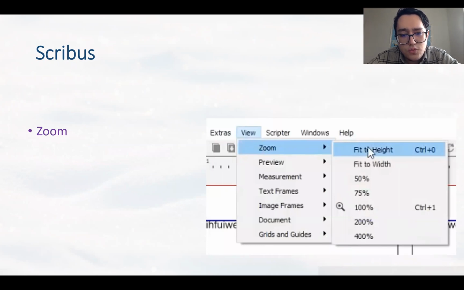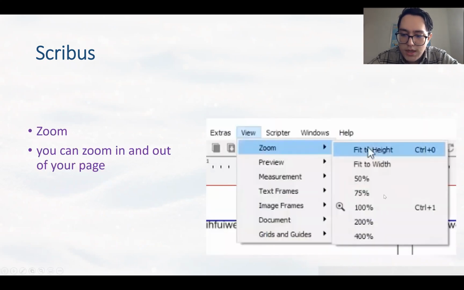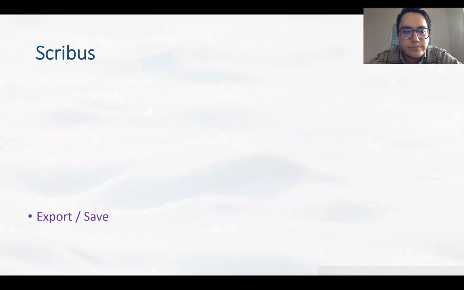Next, we can zoom. You can go to the View option or View tool, and you can zoom in and out of the page. So you can just fit to height, or fit to width, or 50%, 75, 100, 200, 400%. So the higher the percentage, the more zoomed in it is.